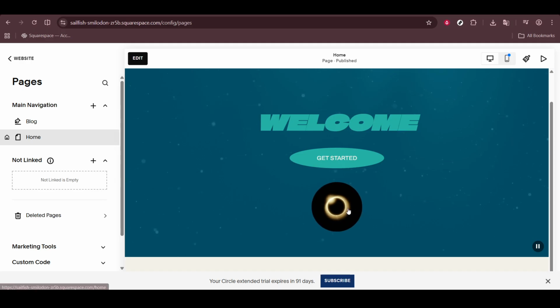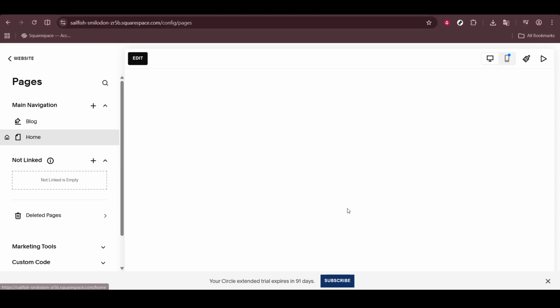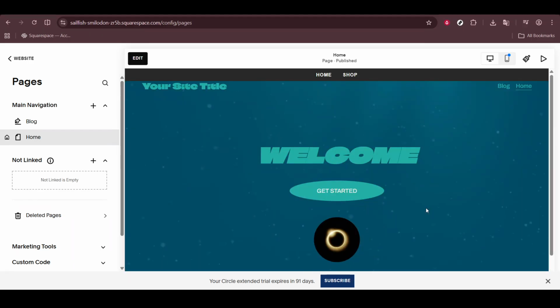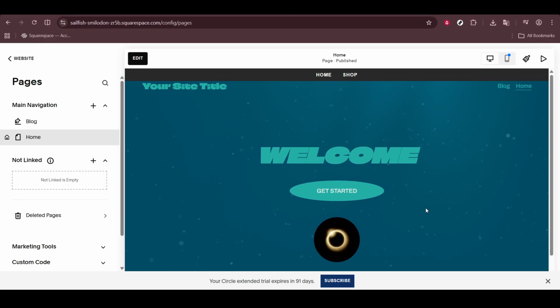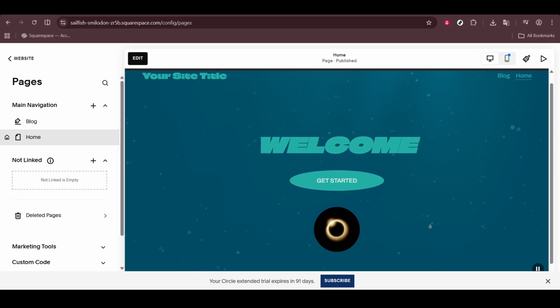That's it. You've added an optimized image, set accessible alt text, aligned the design with your site's style, and kept performance in mind. Repeat these best practices across your pages for a faster, cleaner, and more discoverable Squarespace site.